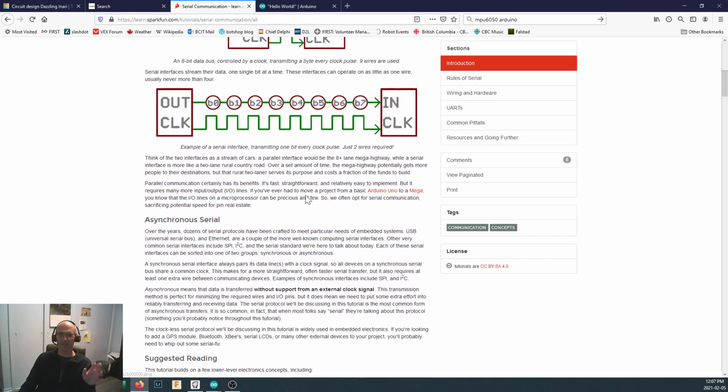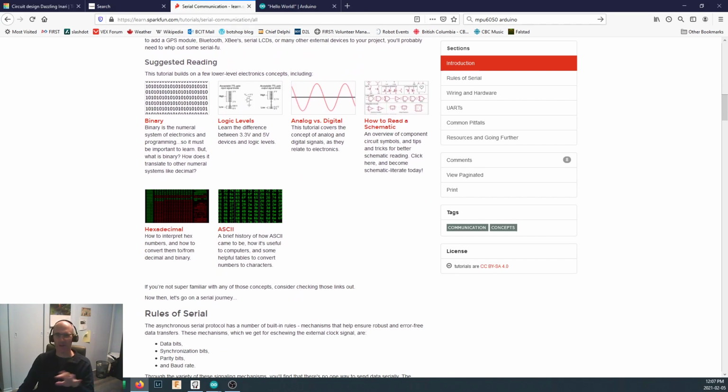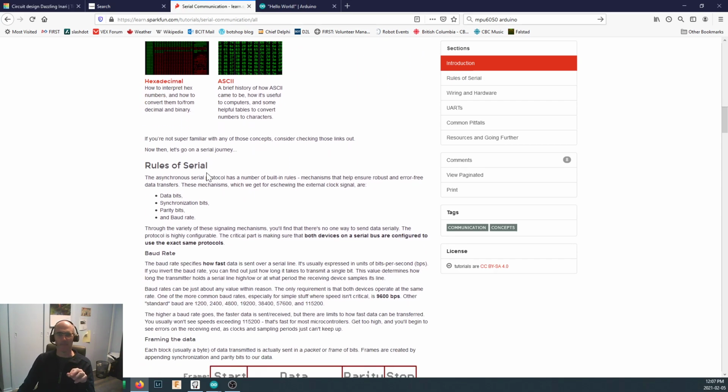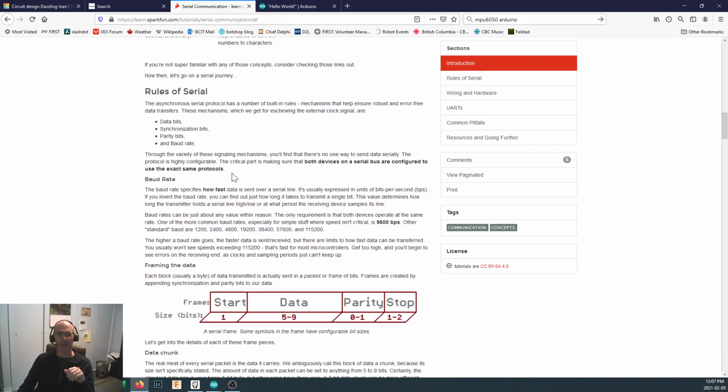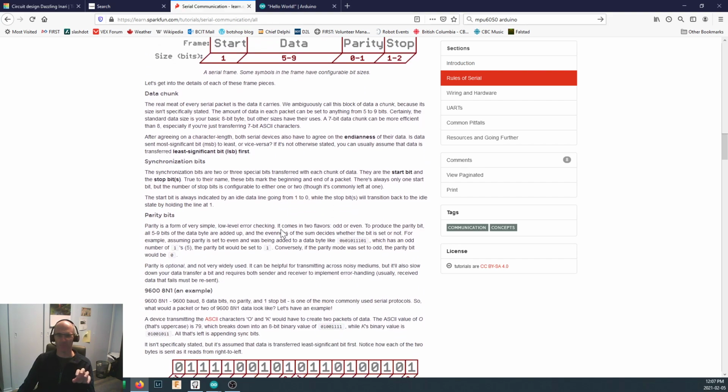And it's got some neat charts of how it turns. Your computer is going to be turning on and off the pins to send data when the pin is high at the 5-volt state and low at the 0-volt state. And you can go down here. They've got all sorts of other tutorials that you can look at. Like I say, this is a great resource and interesting to look at. The hexadecimal and ASCII, good background information on here. But then there's some rules of serial down here and how the actual communication protocol works.